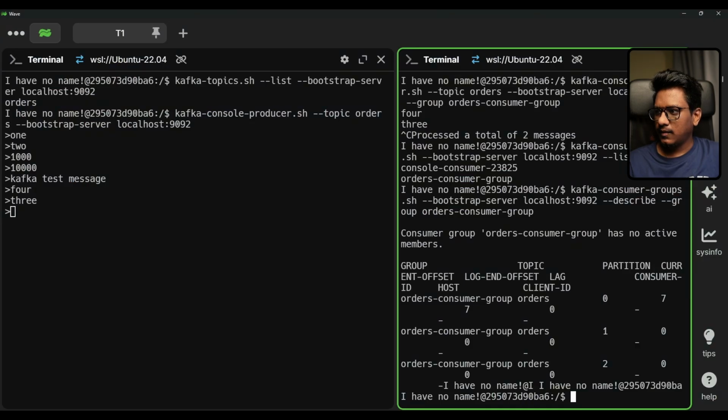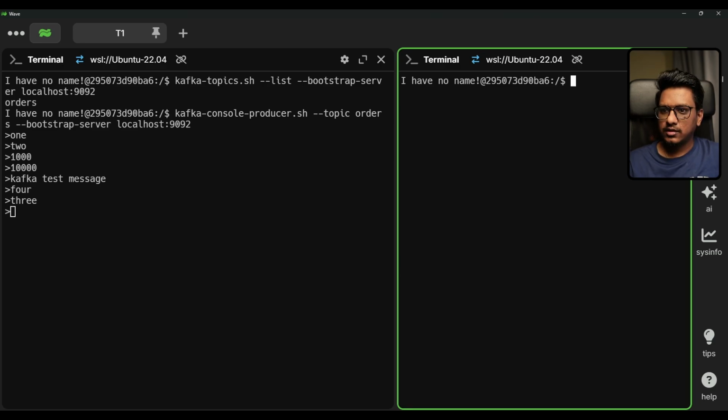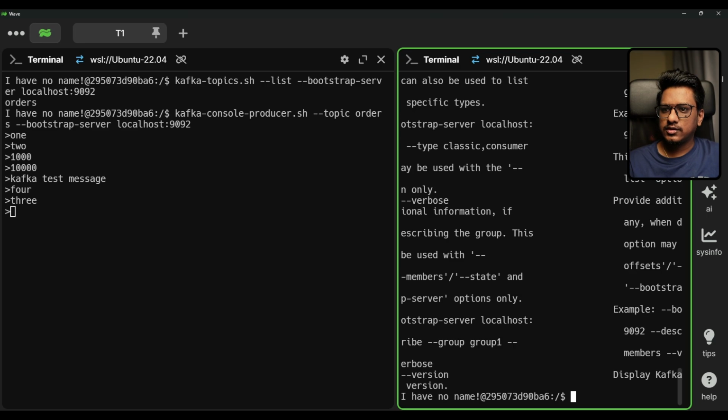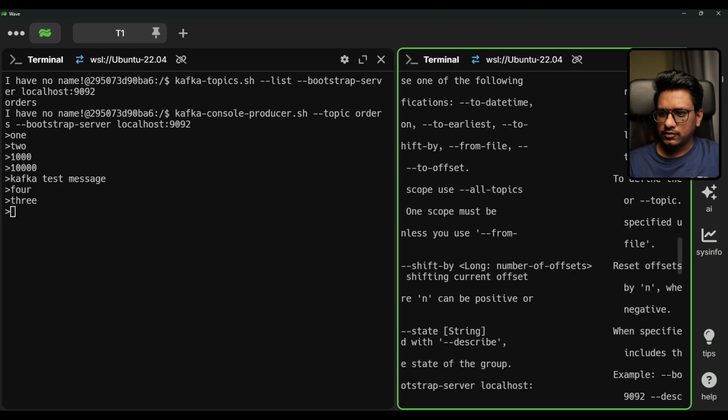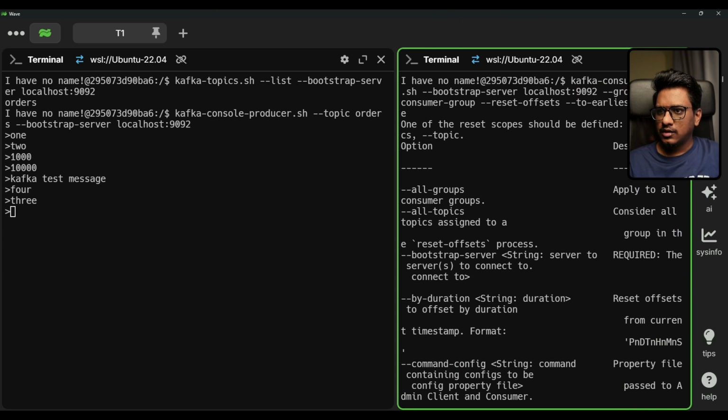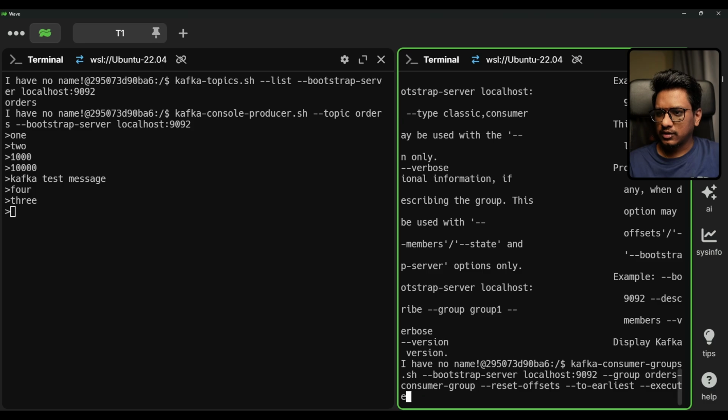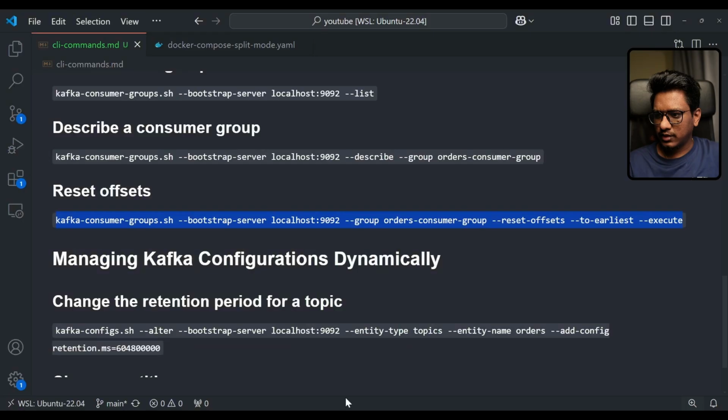Over here, let's clear this out and then paste. Let's see. We got this error, something is off over here. If you look here, one of the reset scopes should be defined. I think the command doesn't have any topic name.